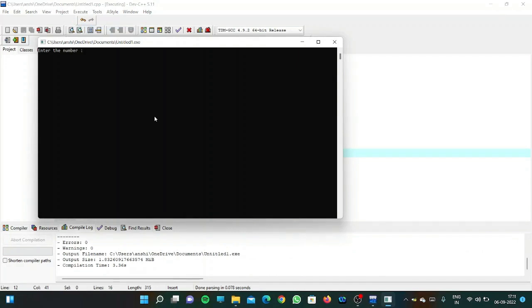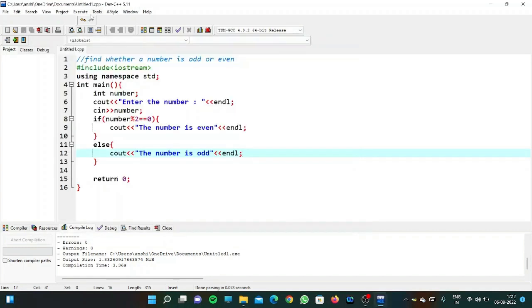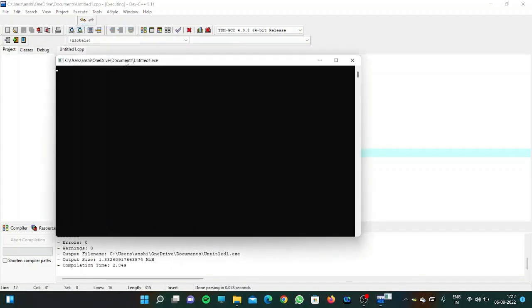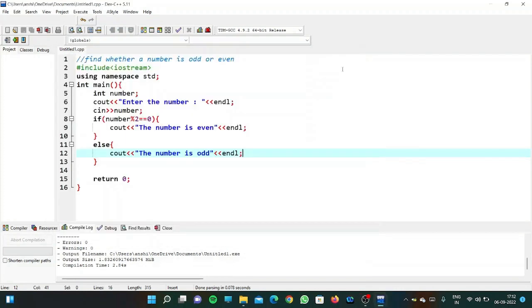Now let's mention any number that is even. 66, the number is even, right? Now this time you enter an odd number, any odd number, 99999, the number is odd. So this is how you write a program in C++. The key to master a programming language is practicing as many questions as possible. So I'll make you practice a few questions, but the rest you have to do on your own if you want to master the language.